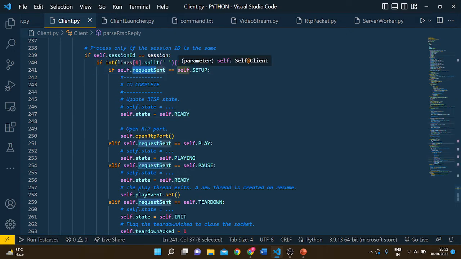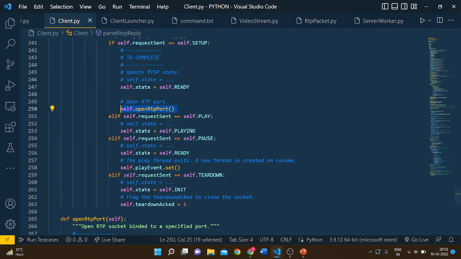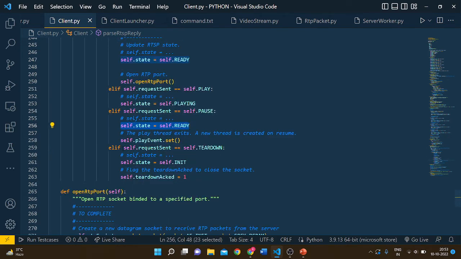If the last request sent was setup, then we'll change the state to ready, and in the setup request we'll open the RTP port to receive RTP data. If the last request was play, then we'll change the state to playing. If the last request sent was pause, then we'll change the state to ready. And if the last request sent was tear down, then we'll change the state to init. In the ready state, we'll set the event flag. Using this, the thread can stop sending the data.